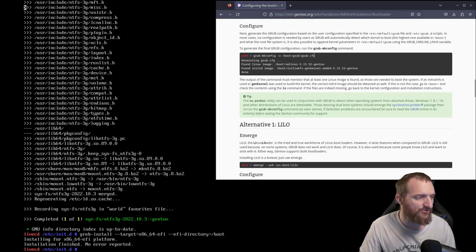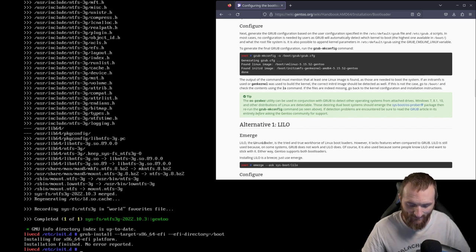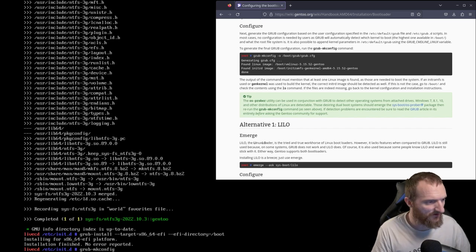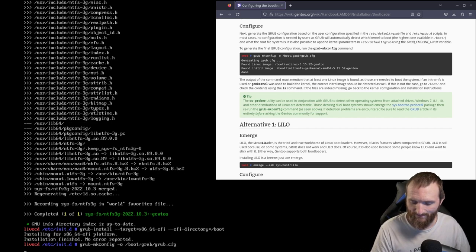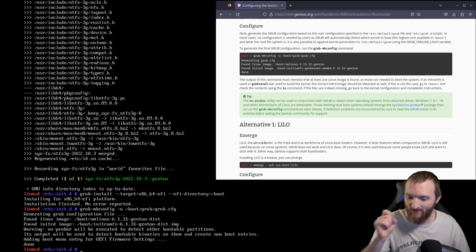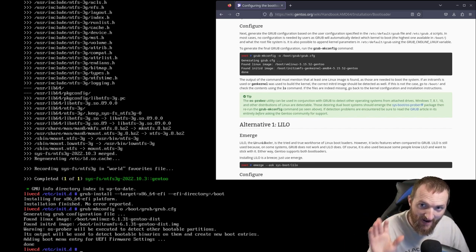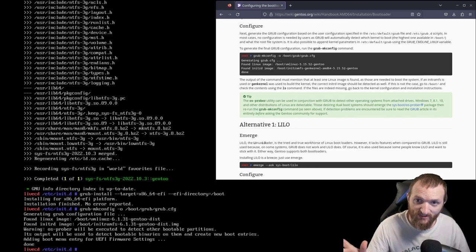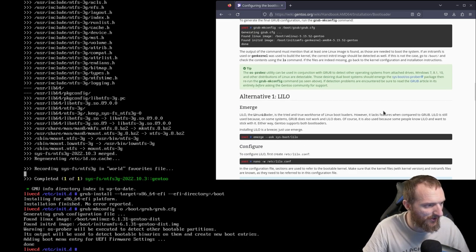Okay, now we need to run the grub make configuration file, grub-mkconfig -o /boot/grub/grub.cfg. During this process, if you had another operating system on your computer, like if you had Windows or Mac or other Linux operating systems, this is exactly where you would see OS Prober find those operating systems. Now, like I said in the beginning, this is a virtual machine, so I don't have one, but this is exactly where you would.